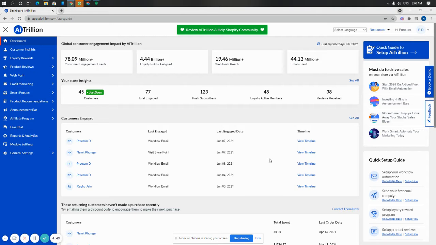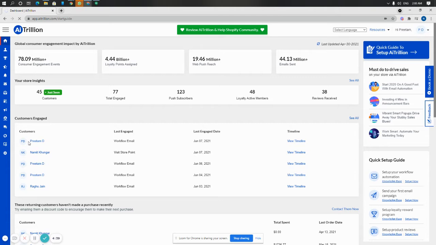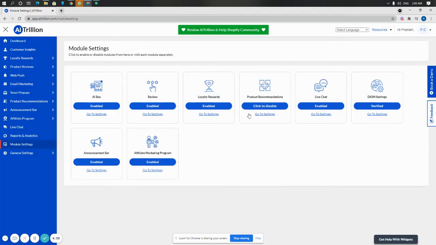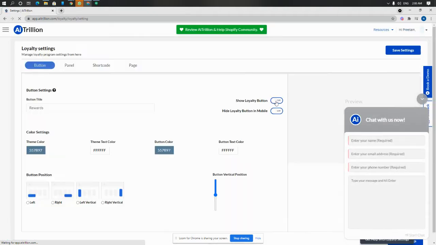To get started with AiTrillion, simply log in, go to Module Settings. In the Module Settings tab, turn on or off any module that you desire, and then go to the settings of that module to set it up. For example, I'll set up loyalty rewards being one of the first things I want to use.